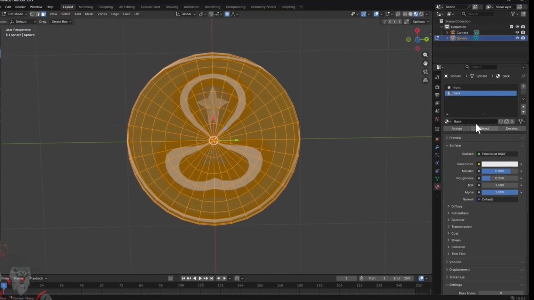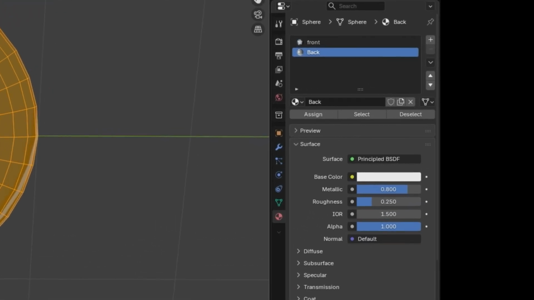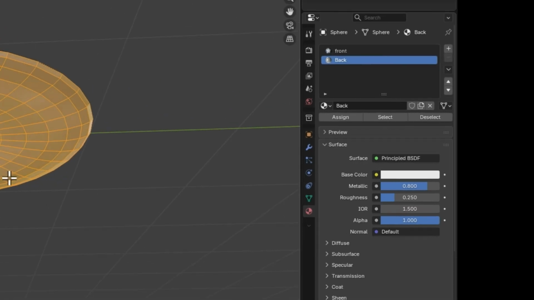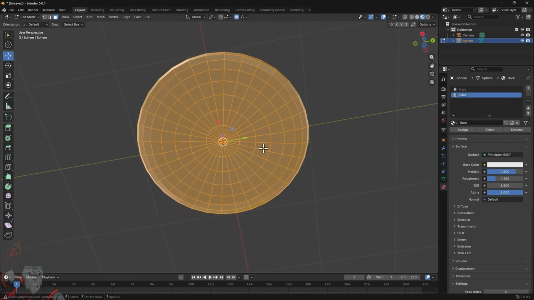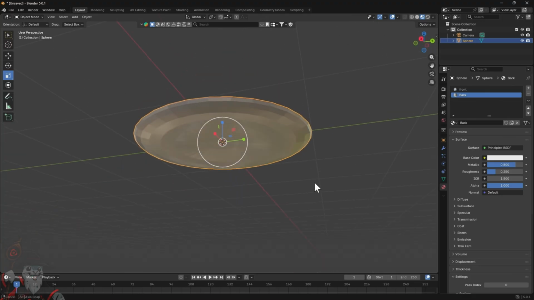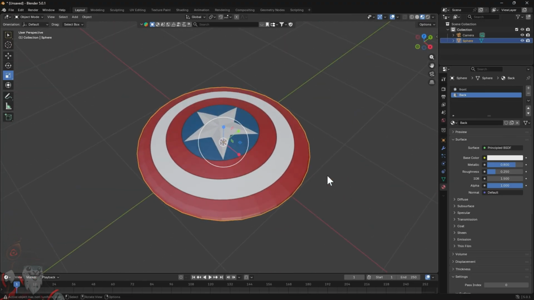Okay. So now that we already have this material, since we have the back selected and the back only, I'm going to hit assign. Now that changes the back. We got the UV on the front, and we got the back on a different color. And if you go to our object mode, it is a little bit shiny, but it still looks kind of distorted with the lines in there.